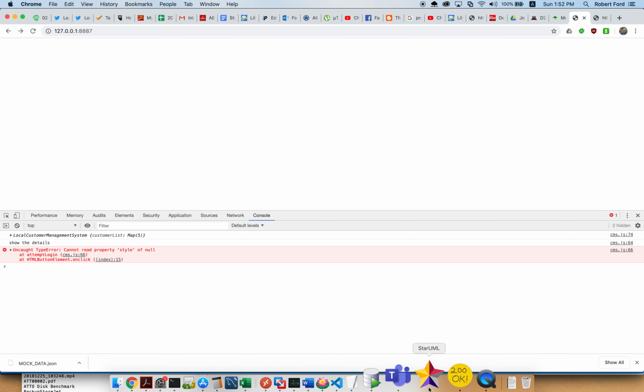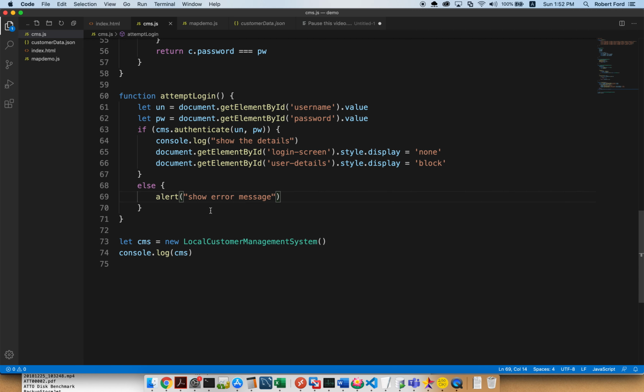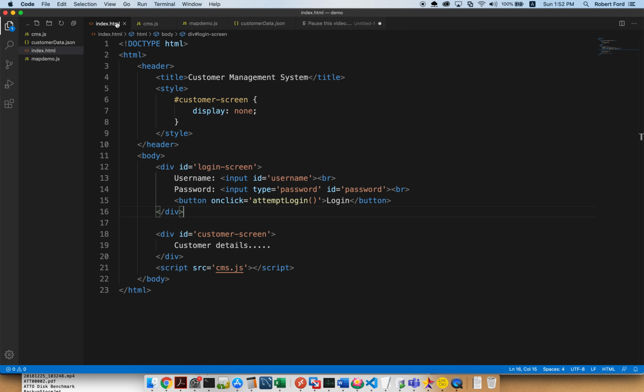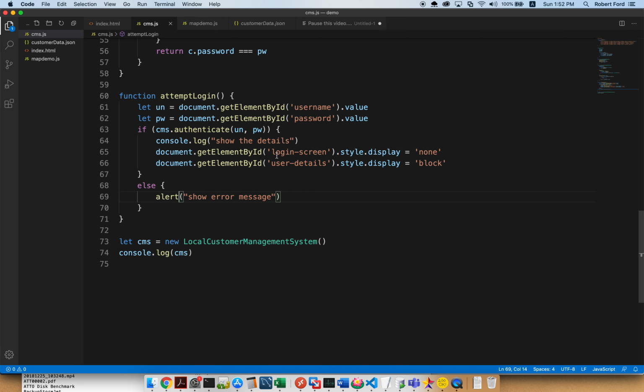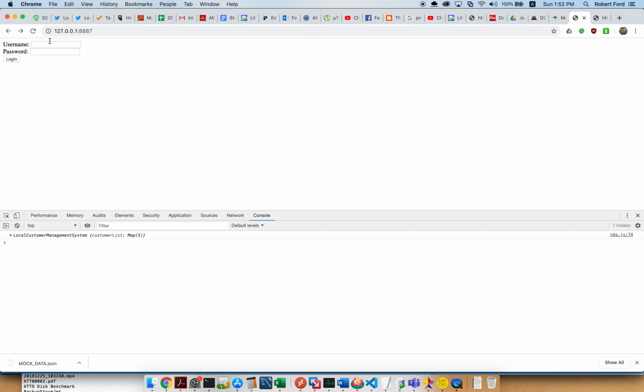I probably misspelled something, so let's fix that. User details, customer screen. Okay, so it was completely wrong. Let's call it customer screen. All right, so one final try. Load up the page. Okay, here we go, and let's put in proper username and password, and here we go, here's the customer details. Hopefully you've already had that, but now we've gone through it just in case.